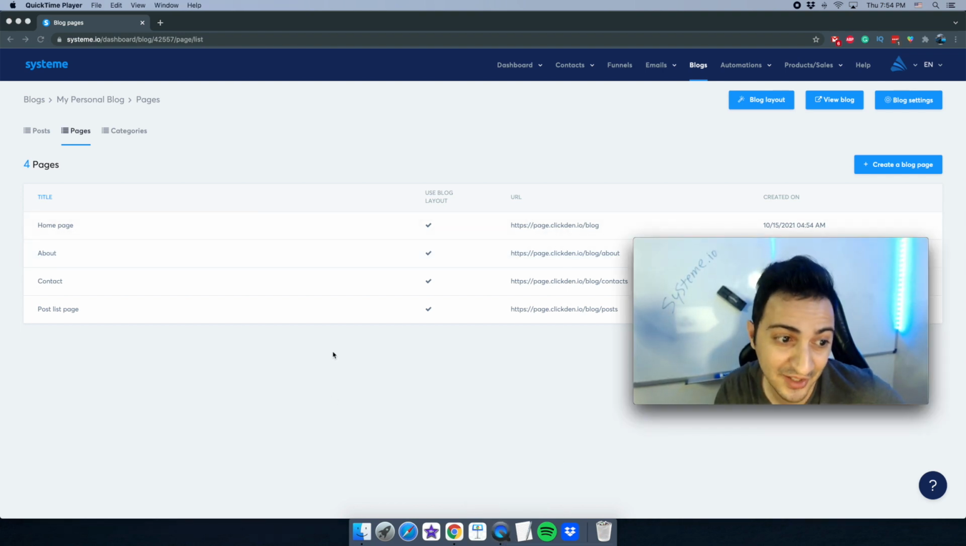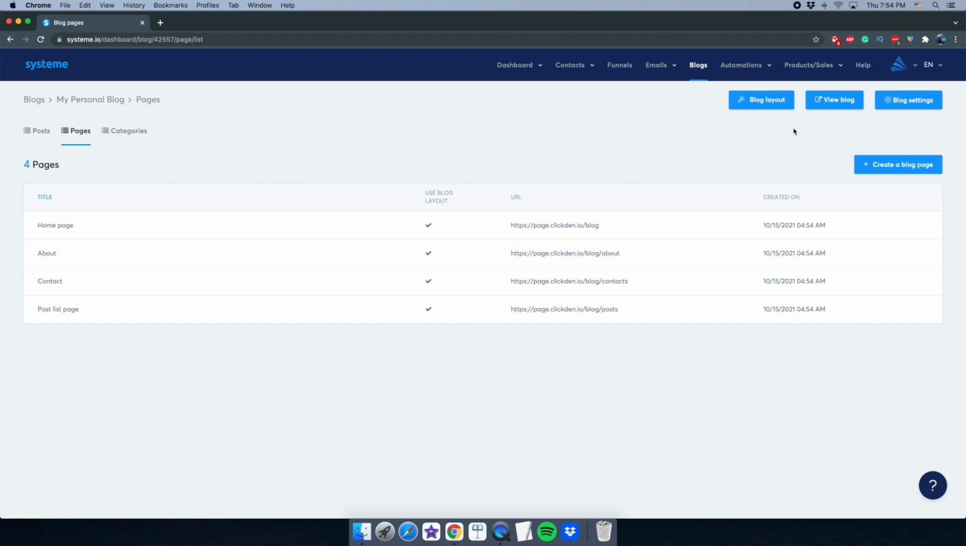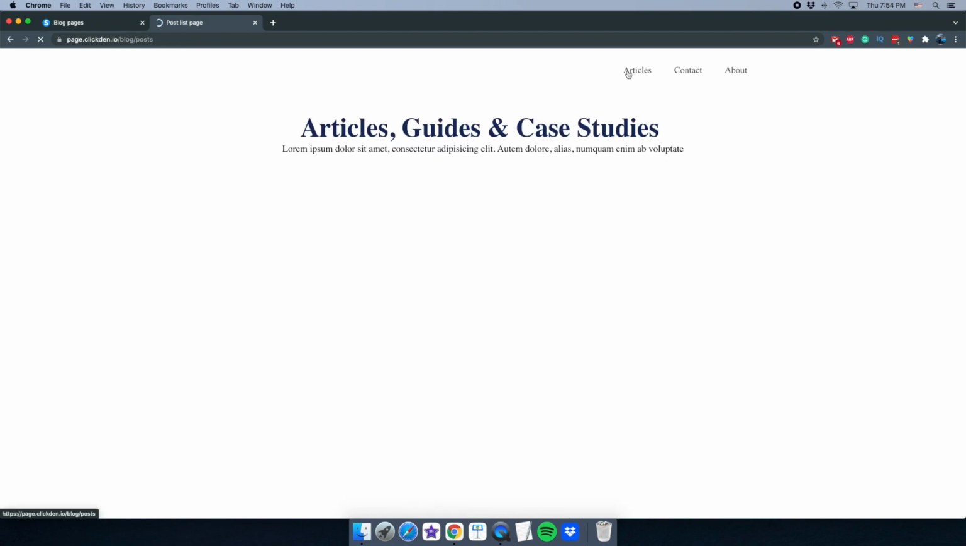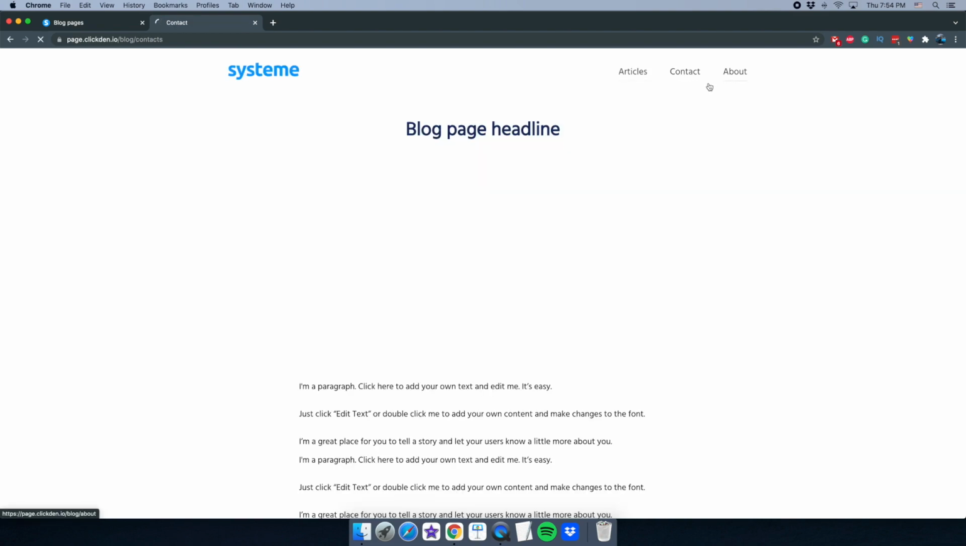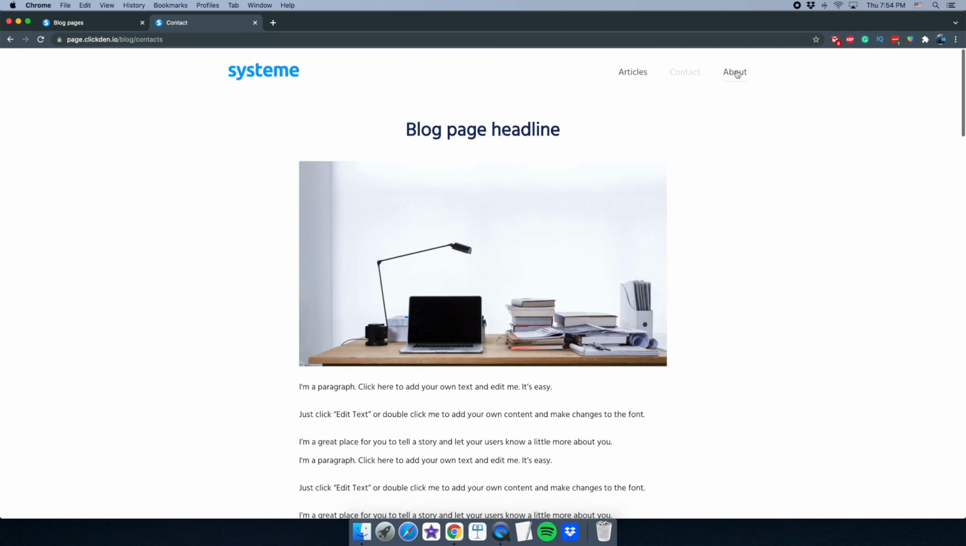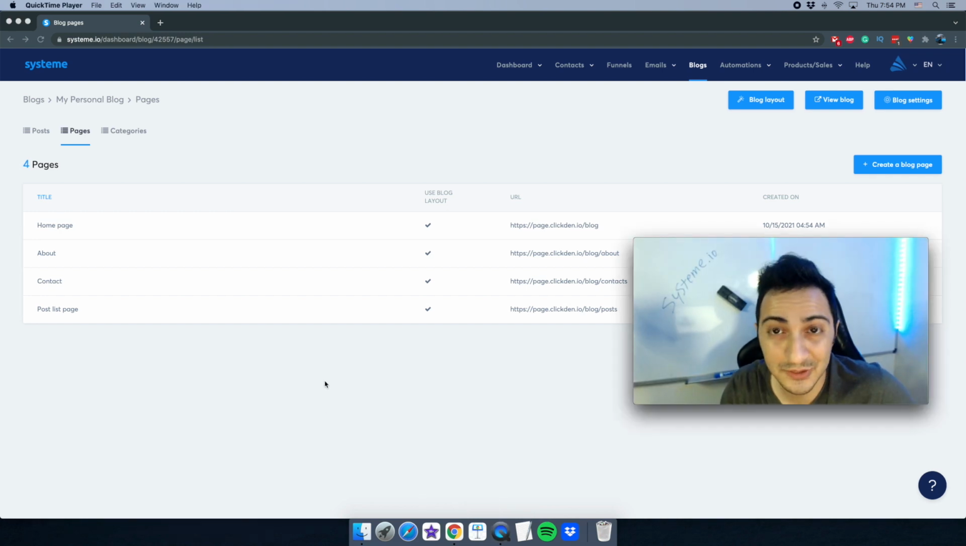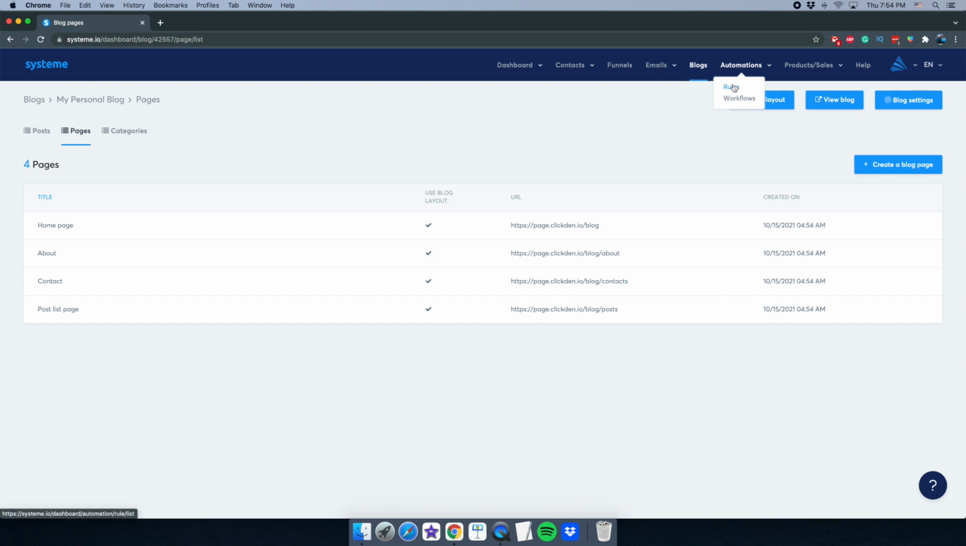You can add pages and everything, so it looks like an actual blog, right? So let's take a look at it. Again, we can edit all this stuff, but you can have articles, pages, contact, and about page and everything. So it's an actual blog, and you can change everything, like you can add logos and all that. So it's really cool. It's an interesting feature. Now the next one I want to talk about is automation.